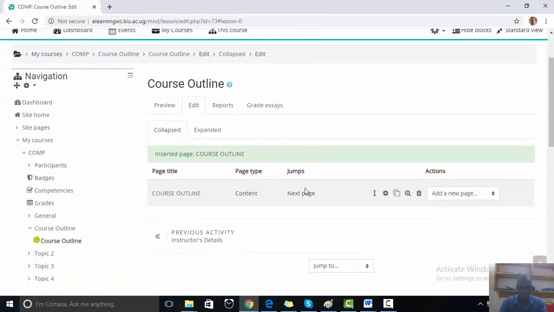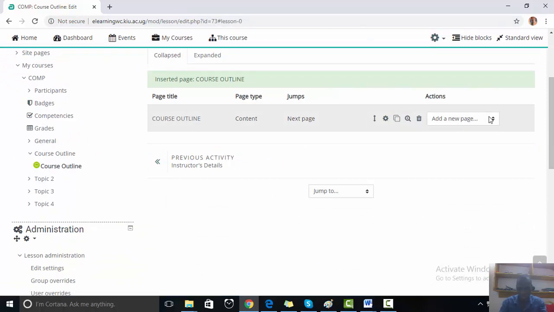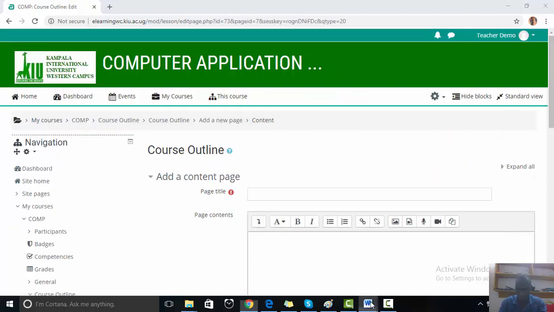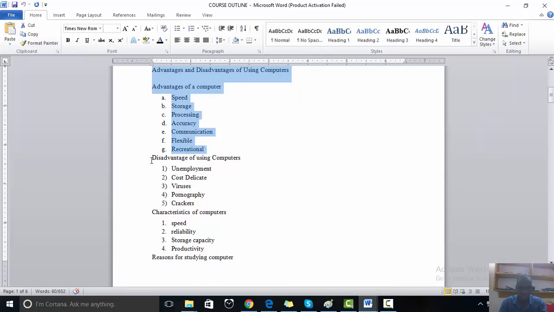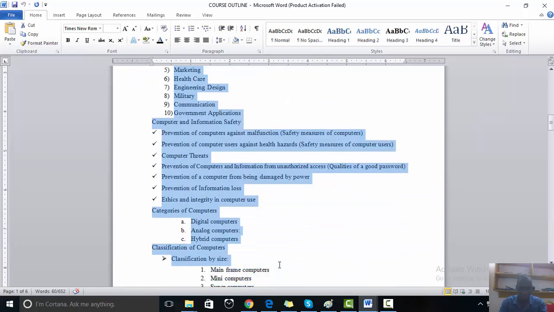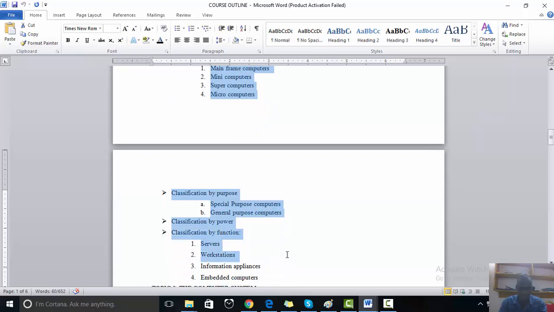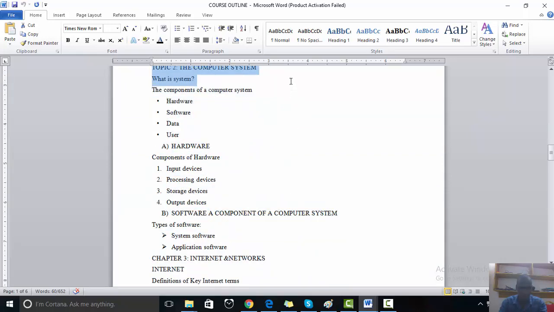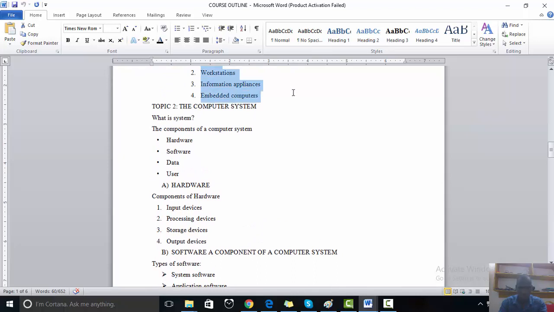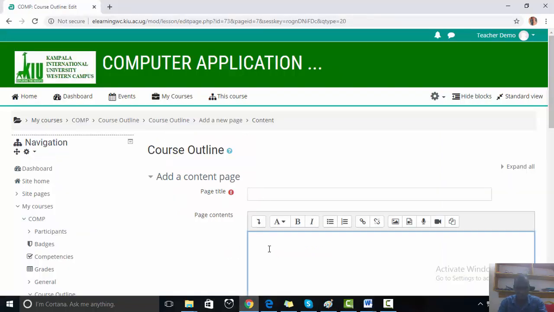That is already saved. And then I want to add another page still. I come here and say add new page. Click on add new page, then click on this, add a content page. Then come back and choose the other content I want to add. Maybe this is what I want to add on page 2. Copy it, then take it back and add it.